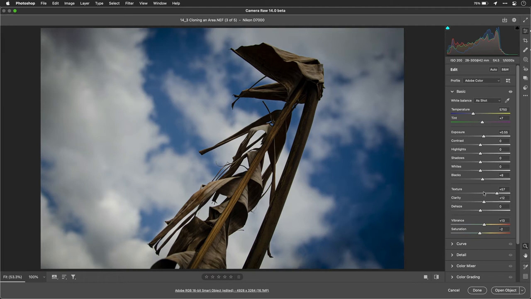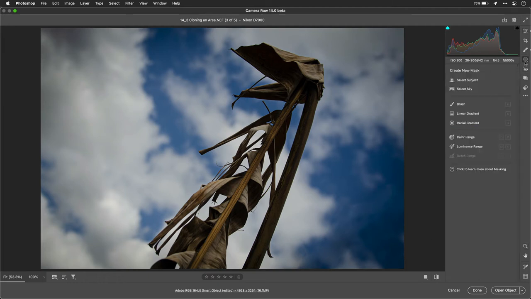Publisher of Photo Focus, and I want to show you some of the new masking tools inside of Photoshop. They're really quite amazing. You'll also find them in Lightroom and Adobe Camera Raw, and they're specifically for working with raw files. You'll see that there's many options. Let's start with a simple one here, like Select Sky.